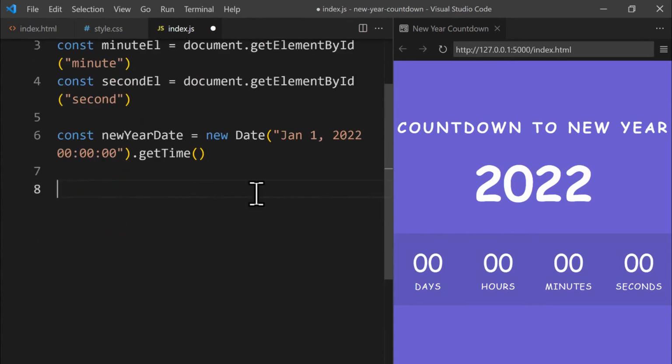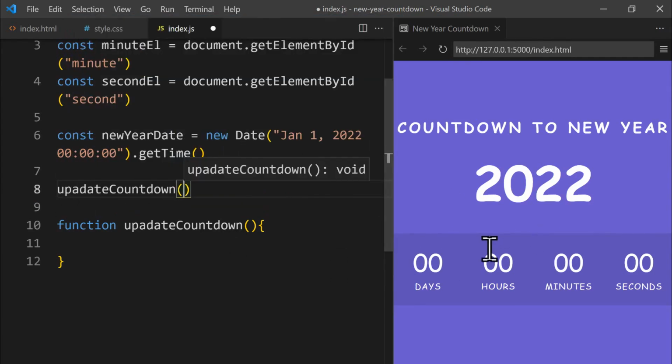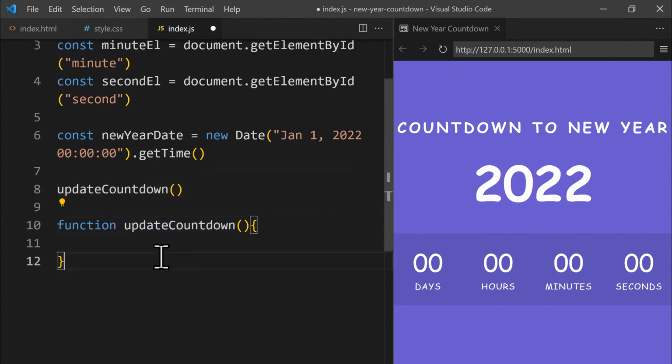Next, we'll create a function here to handle the New Year countdown. We'll call this function updateCountdown. We just need to call this function at the top of our script. This way, it will run as soon as the page is loaded. I've also removed an extra A that was here.